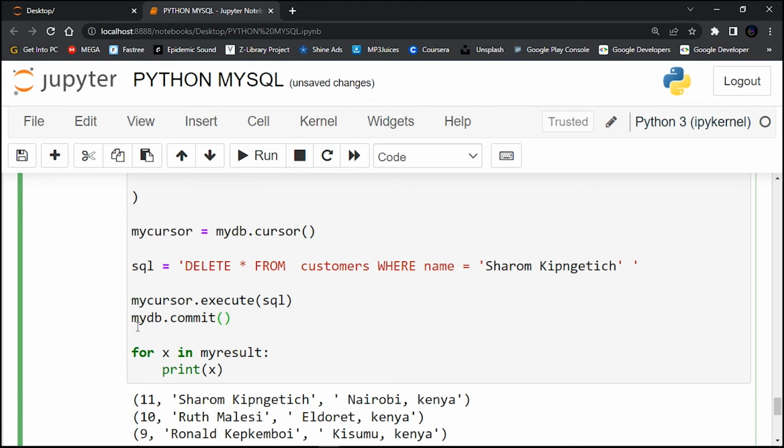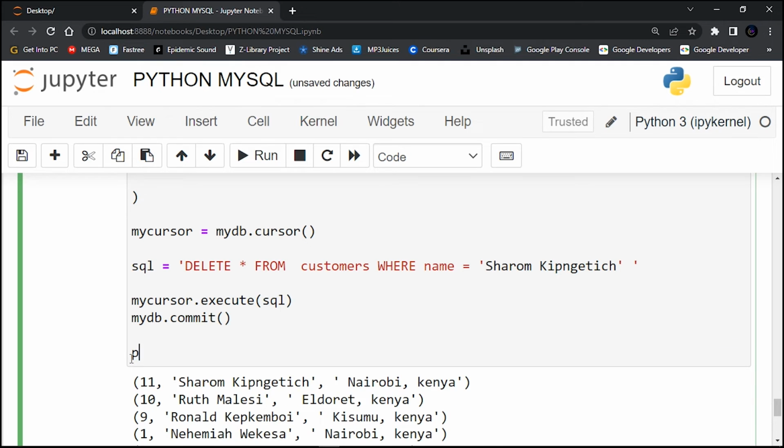And then here perhaps let's use a print function. In this print function, let me pass in my cursor, mycursor.rowcount. And then let it be somewhat descriptive. Perhaps let me say records, because we can delete several records. So let me say records deleted, like that. And then let me try to run and see if it will work.